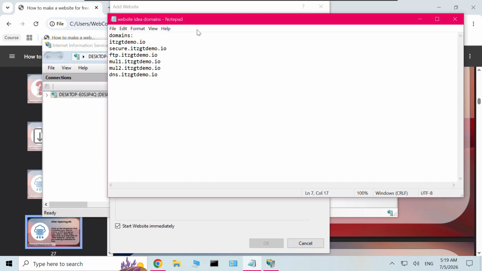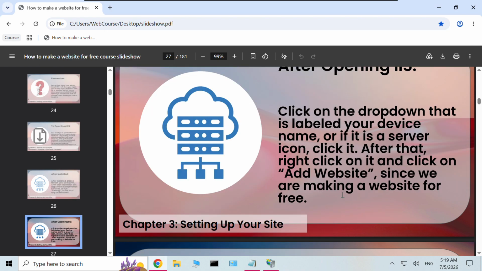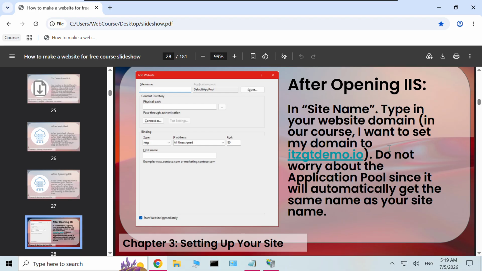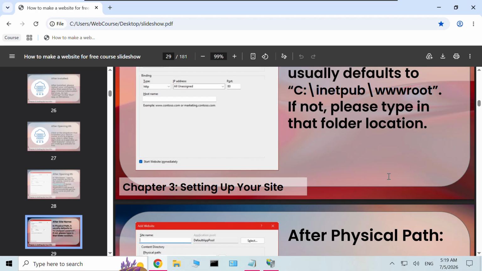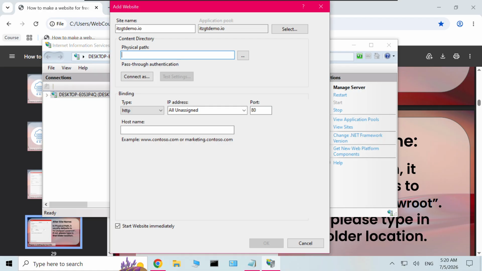In this case, I've got a list of domains here we can use. We're going to use gtdemo.io. And you need to set the physical path. Oh wait, my bad. Yeah, set it to your domain. Do not worry about the application pool since it will automatically get the same name as your site name. Now, I'd like you to type in this location because we're going to use it later. If you don't, then we're going to get a little behind and you'll have some trouble. But you'll be good at it later and you can set other locations.